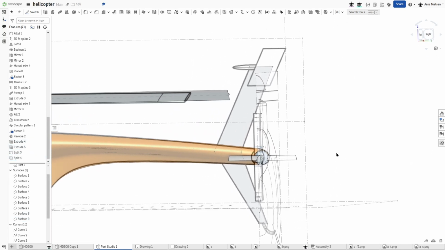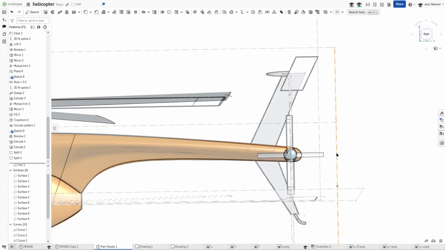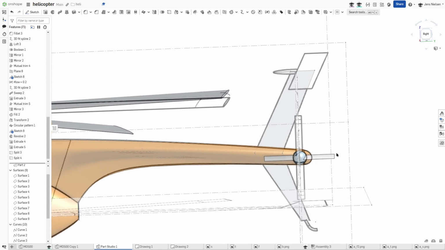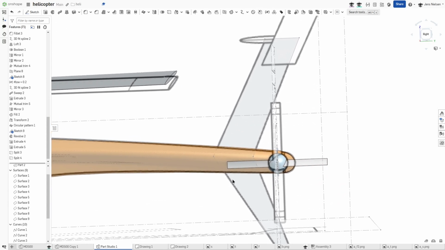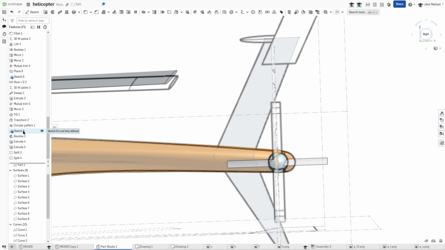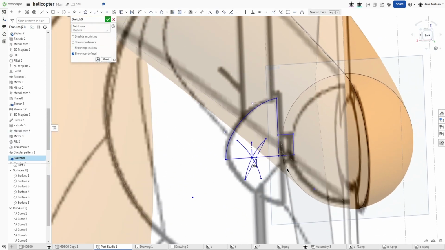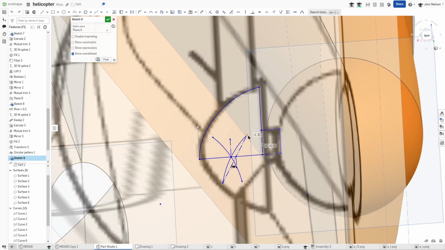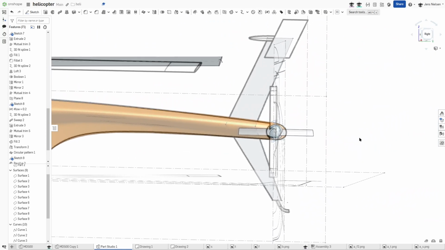Okay. So that we get the rotor. Seems a little slim, huh? So I will just increase it to about here. All right.